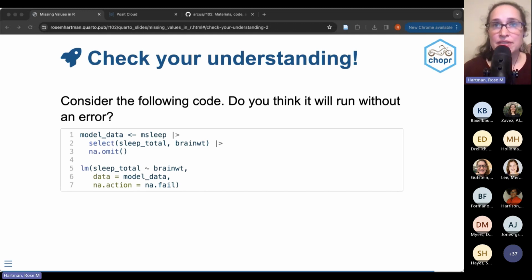So if we look first at the bit with lm, lines 5 through 7, it looks like lm is doing something with the sleep total and brain weight variables. And it says data equals model_data. So that suggests that it's working with that data frame. And then we see that it has na.action equals na.fail. That means the function should throw an error and not run if there are missing values present.